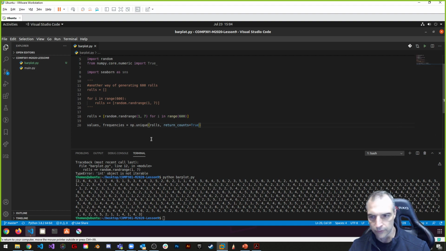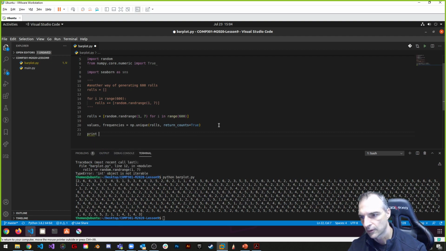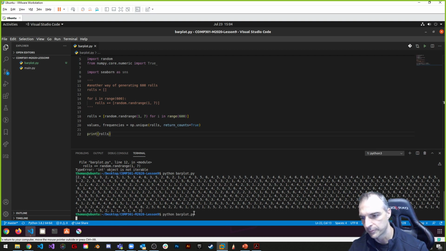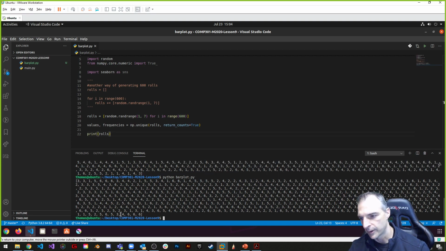And what we want to do is print out those and see what those are. So if I say print roles now, you're not going to see much of a difference. If I do python barplot, it's the same kind of thing. It doesn't look different. If I hover over now, you can see it just returned a list. And let's do values.